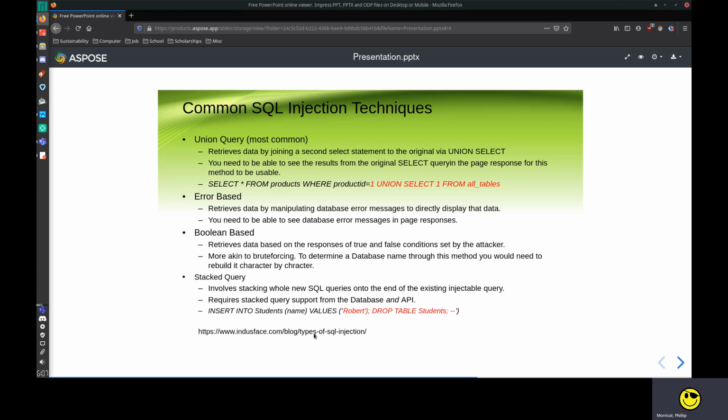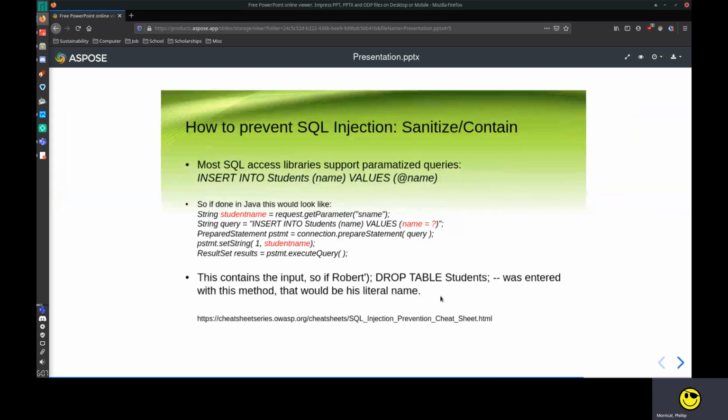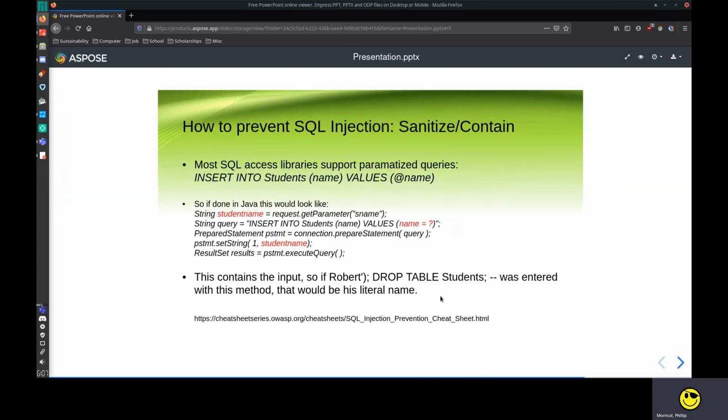And again, on the link at the bottom, it gives you a little bit more information for further reading. Just covering these things conceptually, it's an introduction. So, how can we prevent SQL injection?